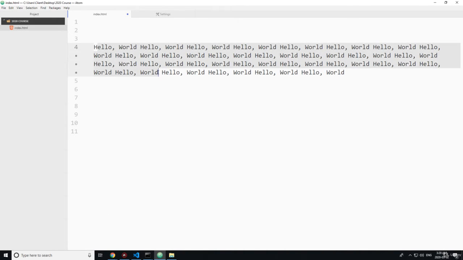And also, it keeps track of the line count. So even though this looks like it takes up 4 lines of code, it still is just on line 4, and these extra lines aren't actually numbered, these 3 dots here, because Atom still knows that this is supposed to be on 1 line of code, and it's only wrapping it to actually make it look better.